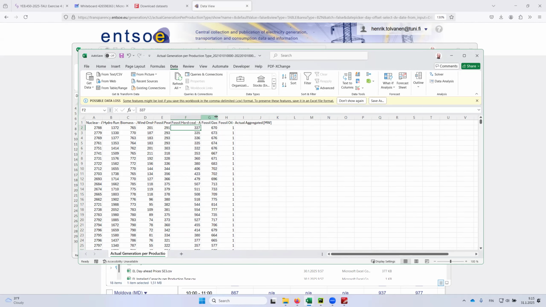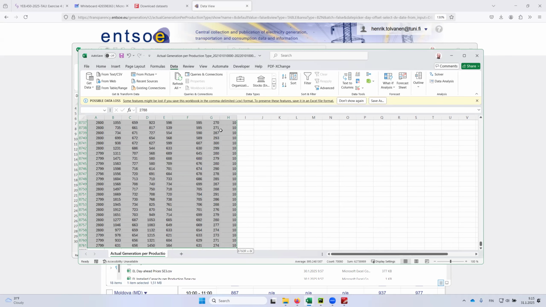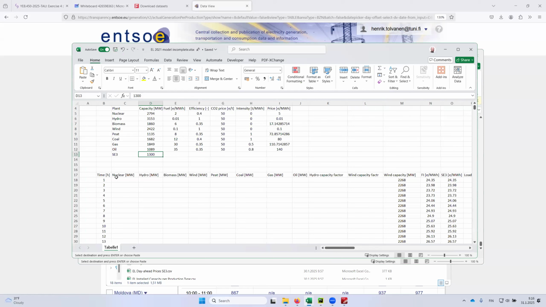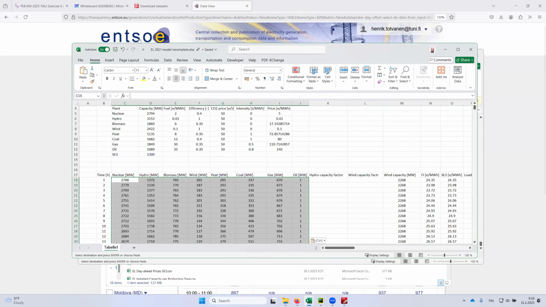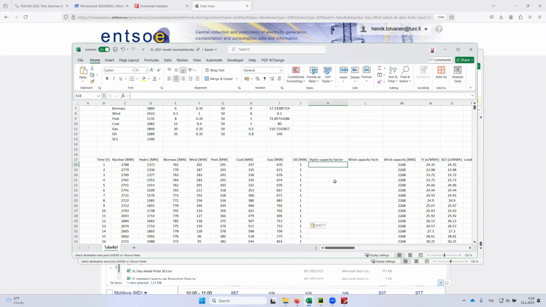And I'm guessing peat, coal, gas, oil. Okay. And as you can see, 8,760 since it starts from the second row. So we can go ahead and paste those values into here. So then an approximation of this hydro capacity factor.